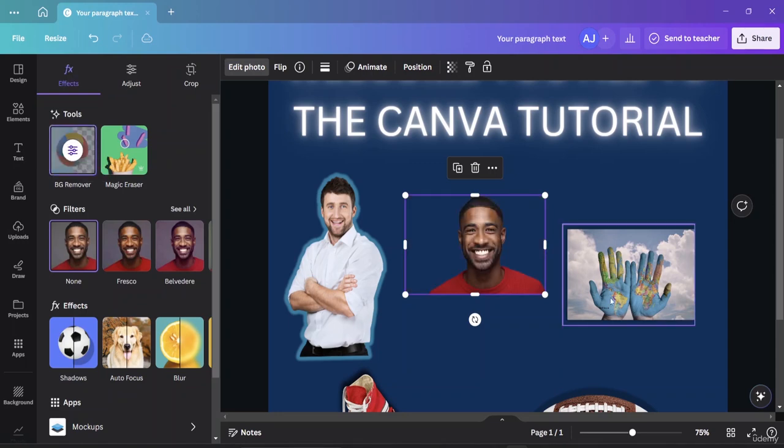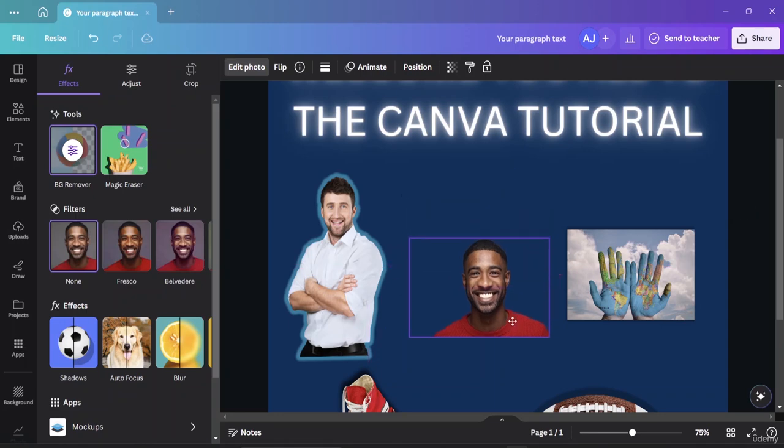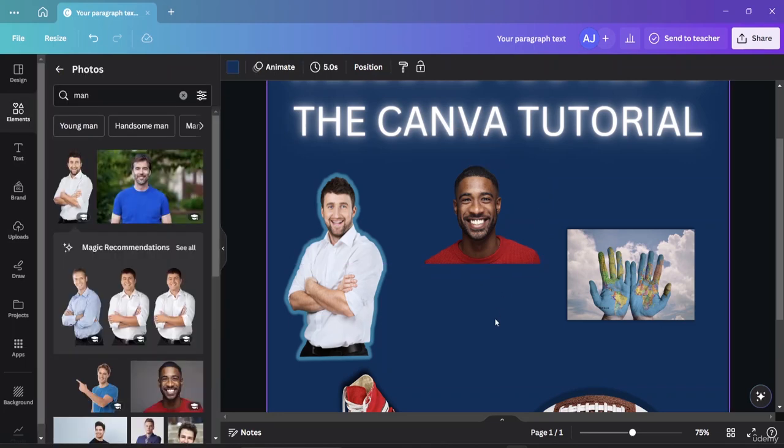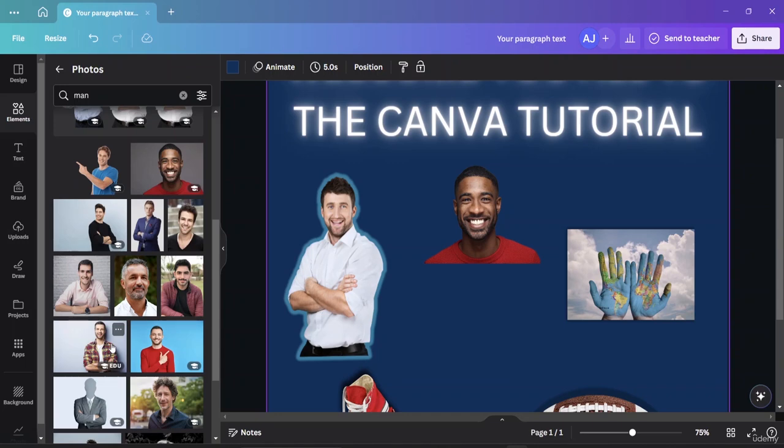So here you can see it will take some time, and it has identified what is the main object in the image, and according to that it has removed the background from this particular image. So now I can actually fit this image wherever I want to put. I can do that as well. So this is a good thing by Canva. If you want to use this particular feature, you guys can also use the pro version for yourself.